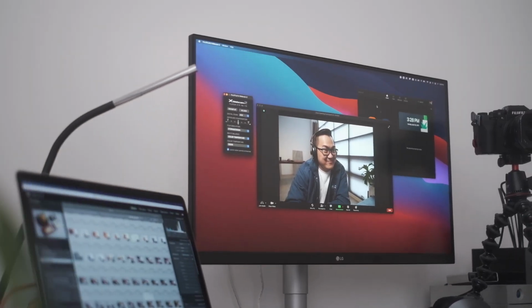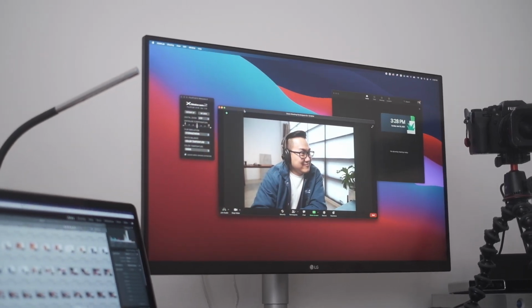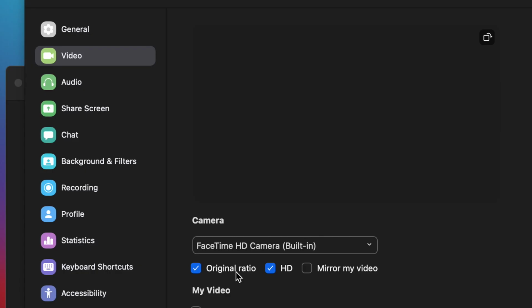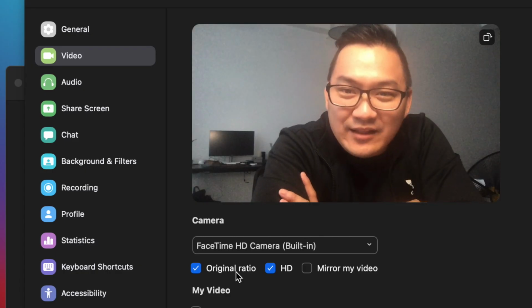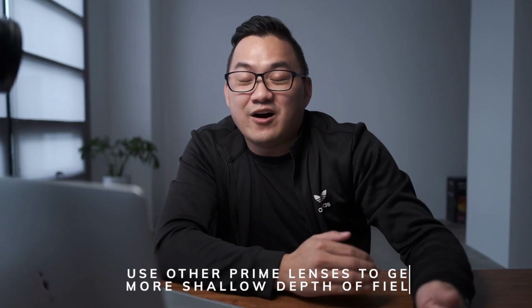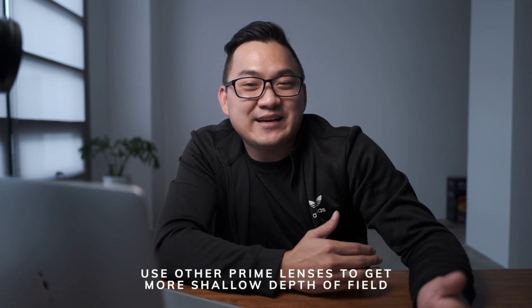Just like that, we've made your live streams look way better and way more professional than, you know, your low quality, low budget built-in webcams, which is sad. Look at that. Look at the difference. You can see the difference right away. If you want to take your live streams further, you can actually use other prime lenses to capture that shallow depth of field, like what I'm using right now, which is the 16mm 1.4.